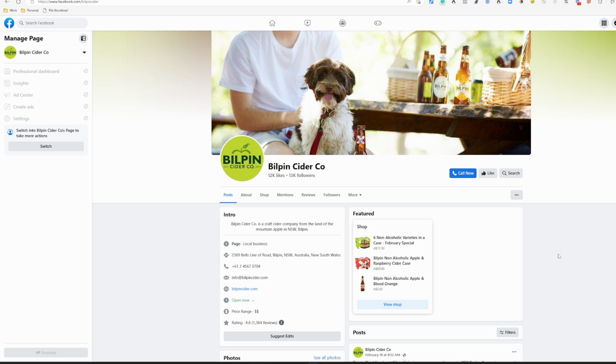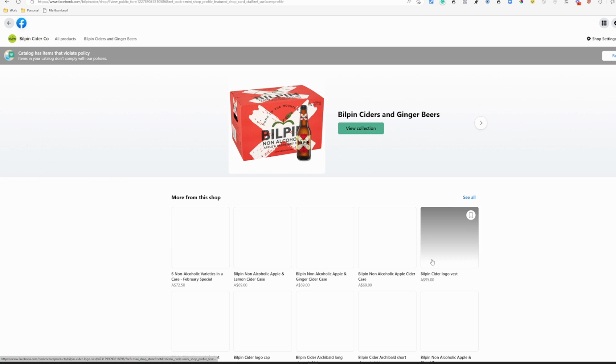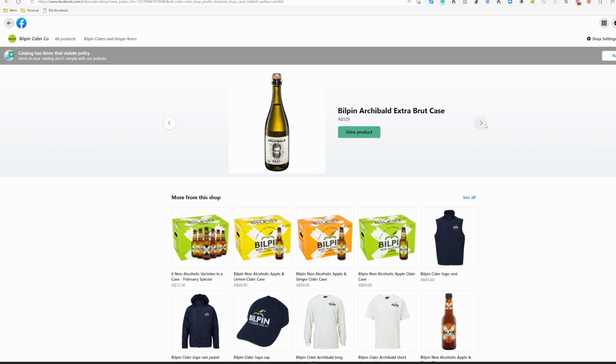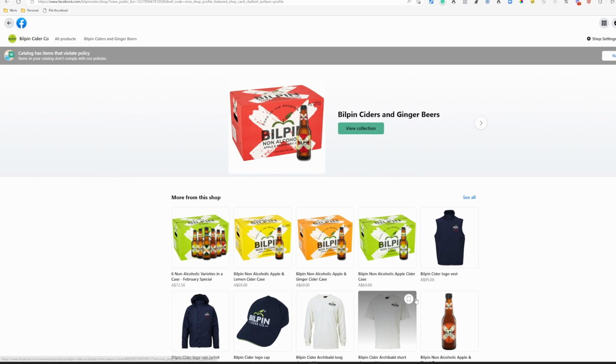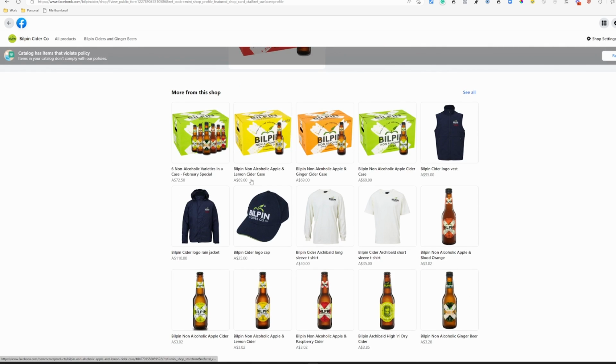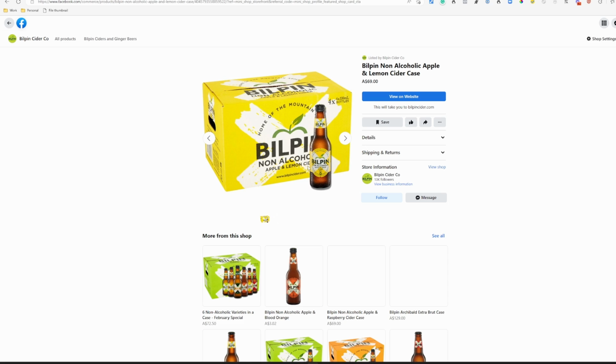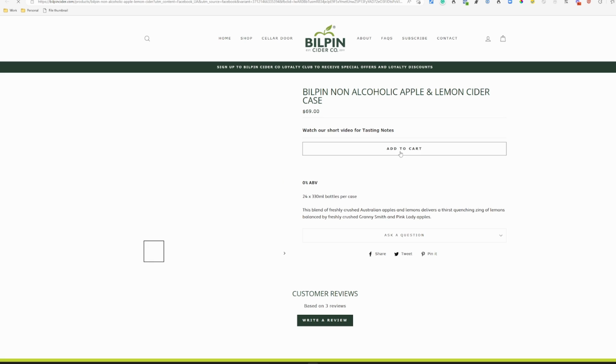So first things first, what is a Facebook and Instagram shop? So here's an example for Built Insider. You visit their Facebook page and you can see they've got their shop in the featured section. You click on View Shop and you can see collections at the top there, which can also be configured in the Facebook backend, and you can see products from the shop as well. And when you select one of those products, it takes you to more details, and then you can go even further and view that product on the website.